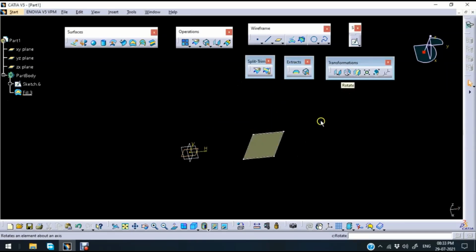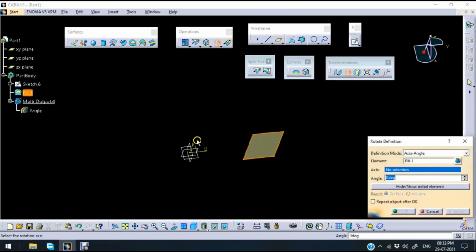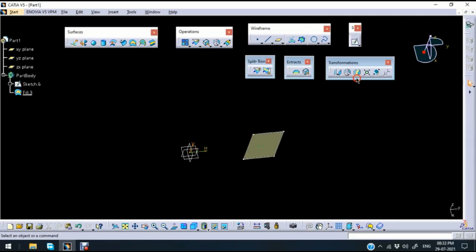Then rotate. So I can rotate this sheet with respect to the axis. So this sheet I have to rotate with respect to this axis. Here I can select, and here also right click and select. It's up to you. So with respect to this I can rotate this. So that angle you can define here, 60 degree, 90 degree, those things and all. So this is how rotate works.